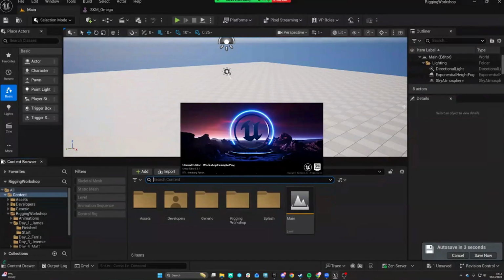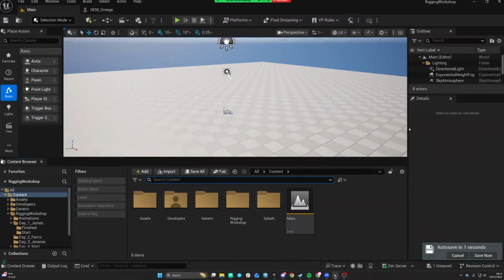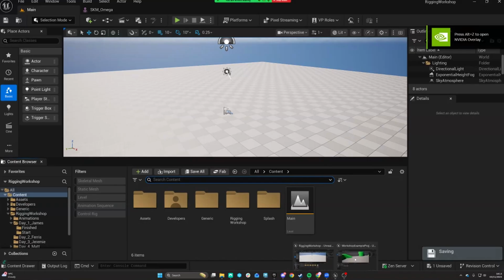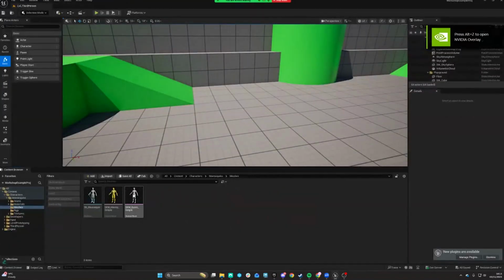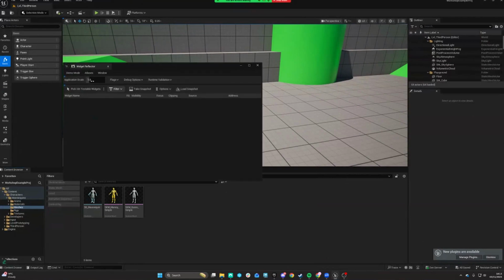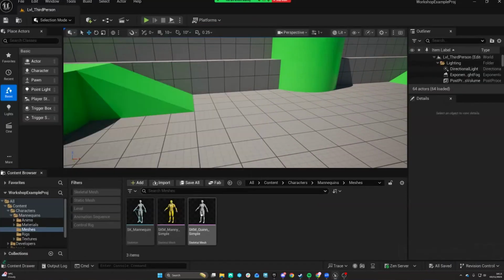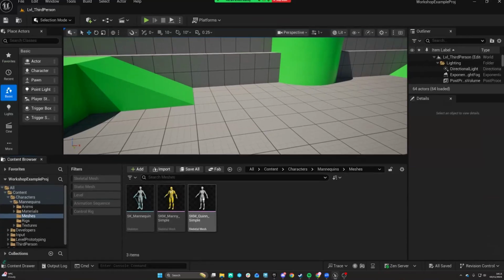And I'll remember to adjust the widget size. Okay, so we have Quinn, which is going to be a perfect character for something like this. I am going to adjust my widget size. So 1.5 is what I did before. There we go. Should be nice and visible for you guys.